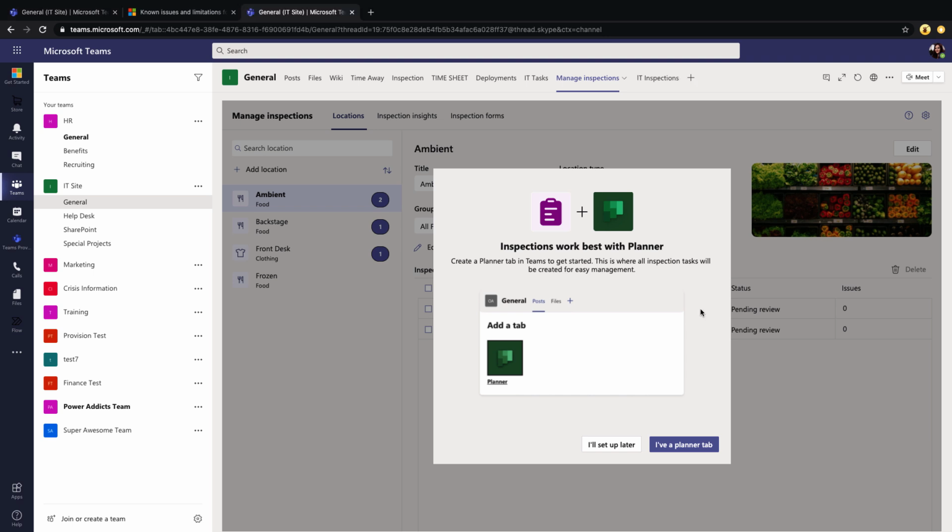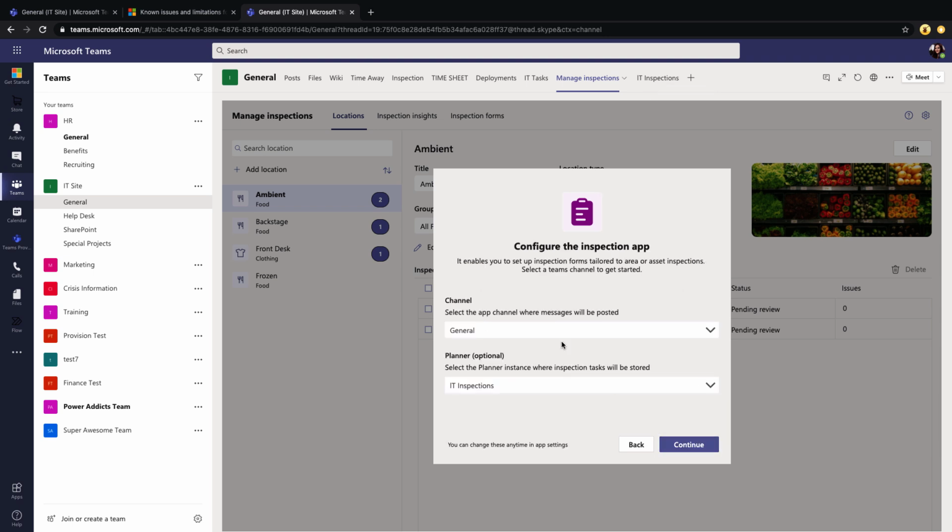So you'll want to go ahead of time and add in a Planner tab into the channel that you're creating this app in. So I've already done that. I have one called IT Inspections. And then you can select I have a Planner tab, and that will take you to this configuration screen where you point it to the channel. And then it will list all the different Planner tabs that you have in that channel, so you can select the one that you want to use.